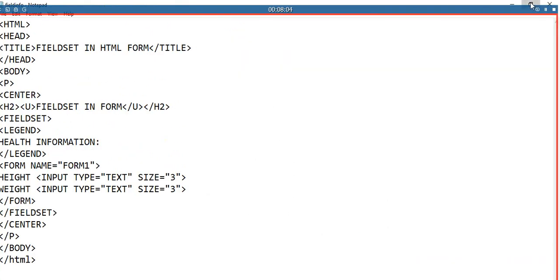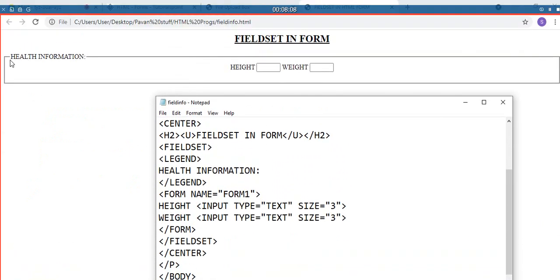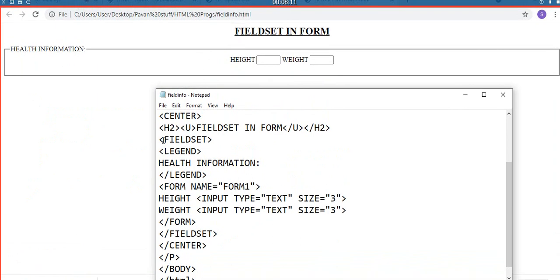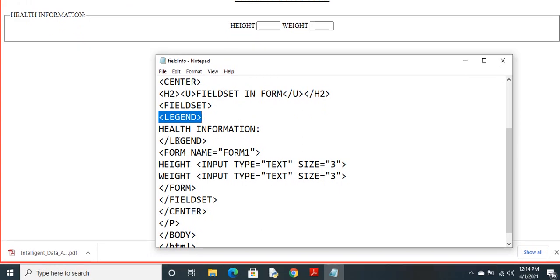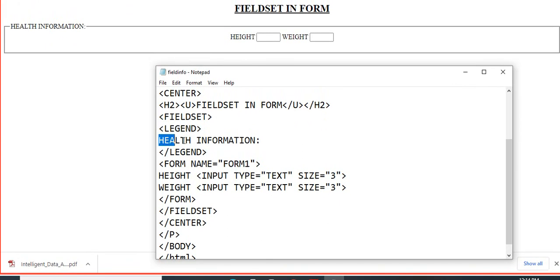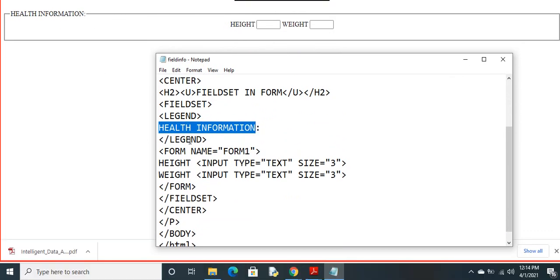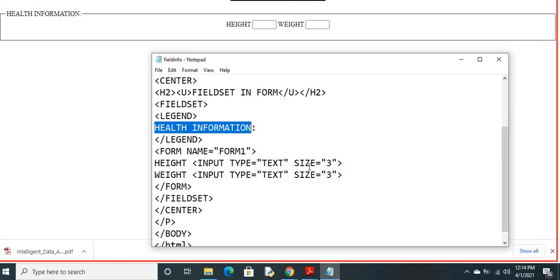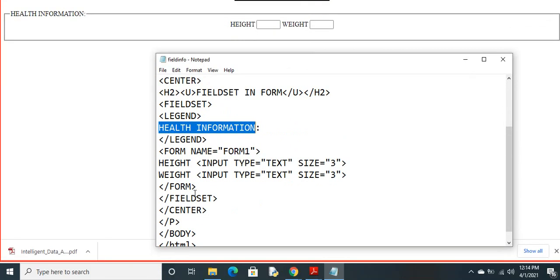And next, health information. Under field set we have one more tag called the legend tag. What this legend tag does is it keeps this health information as a block. In that you are creating text boxes. Height is a text box and weight is a text box. Size is 3, in the sense that here you can insert only 3 characters. So form close, field set close, center close, paragraph close.